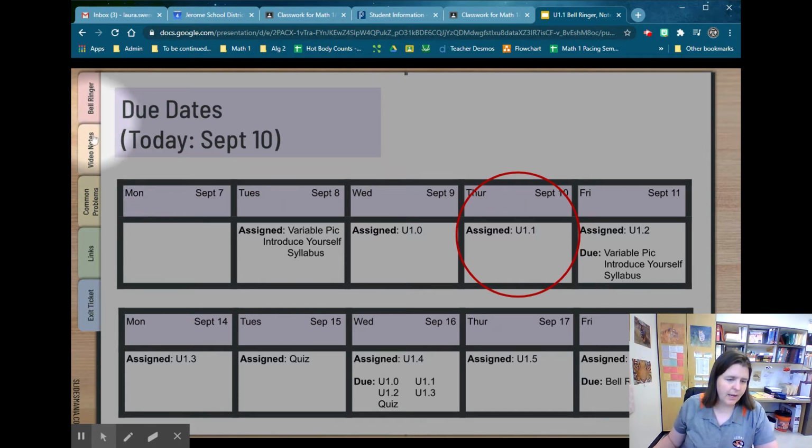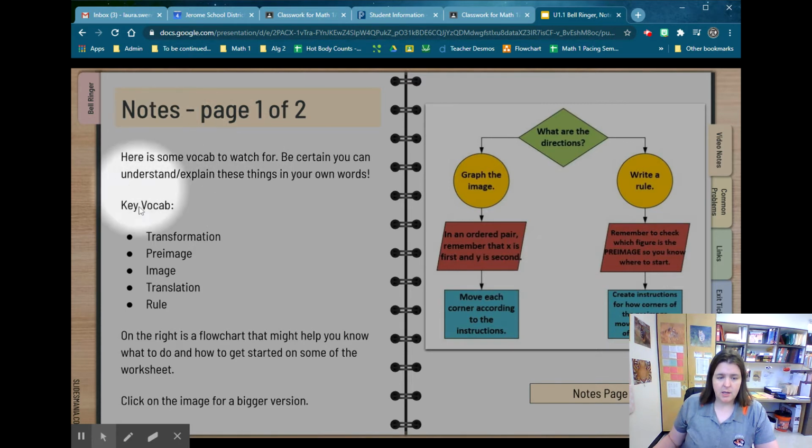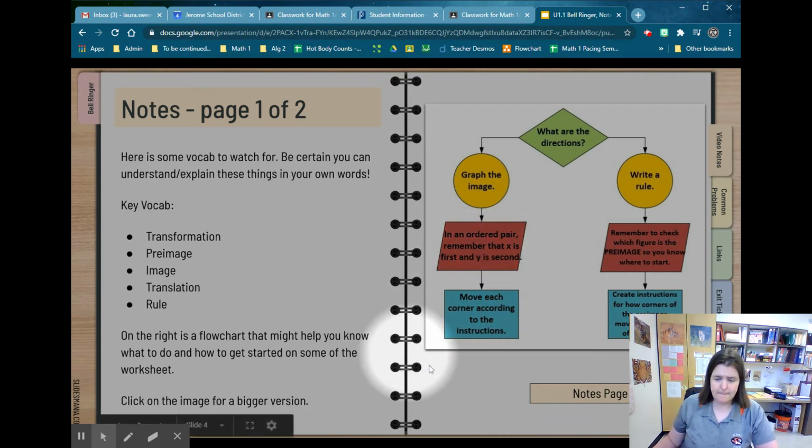Okay, and we can also look up at the notes. Okay, so here are the notes. There's some vocab that will be helpful if you know what these things mean. You don't have to memorize definitions, but if you know what they mean, it will help you on worksheets and quizzes because you'll know what it's asking you to do or what kind of an answer it's looking for. Okay. There is also a flow chart on the first page of notes, and that's where if you're just starting out and you don't know how to get started, start at the top. What are the directions? And then depending on what the directions are, it'll tell you what to do next. It'll walk you through how to do this, okay? And it says page 1 of 2.